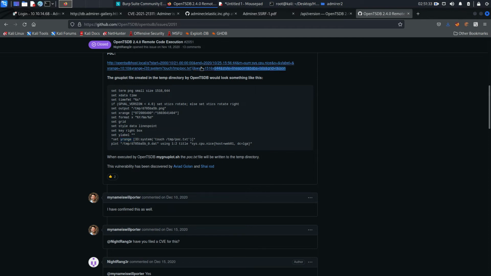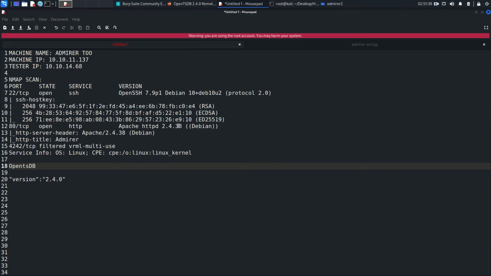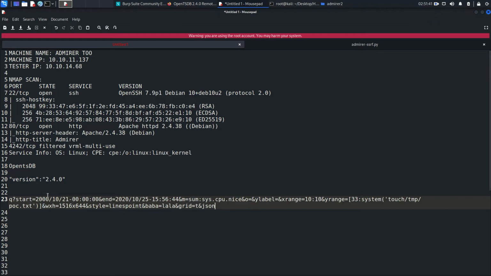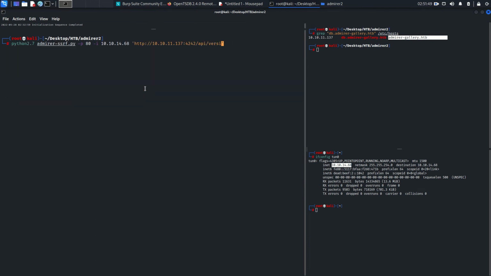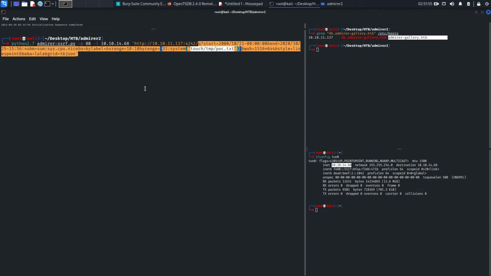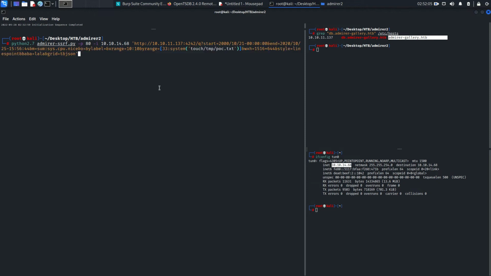So I'm going to take this query up to here, copy, come back here, paste that here, and also come back here, close this, clear, and this time instead of API version I am going to paste that POC to actually execute the remote code execution. Fine. But how will we know that this command is executed or not?